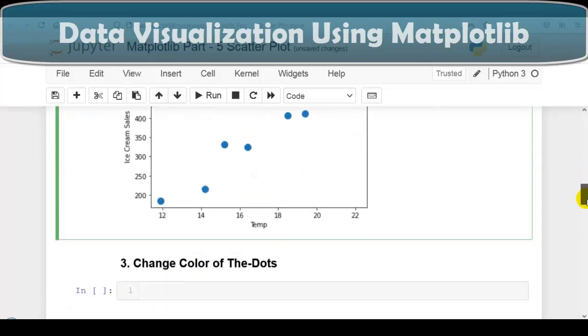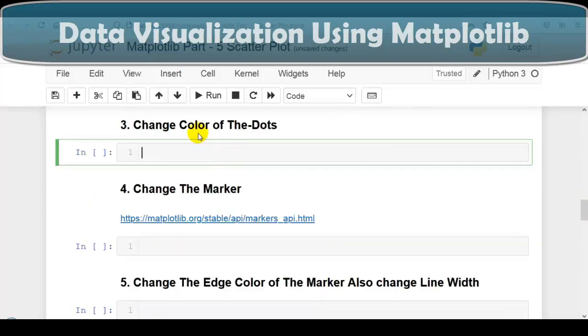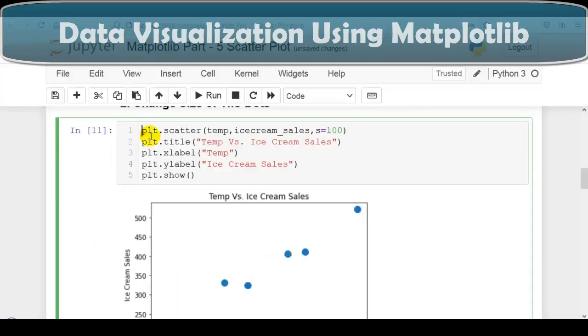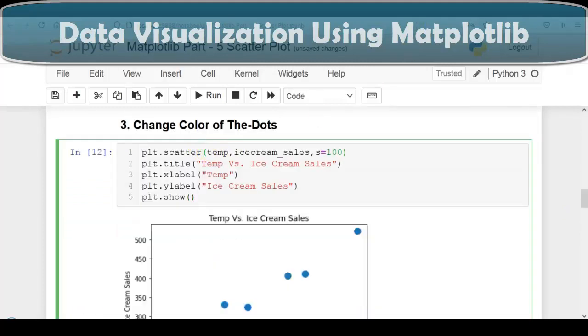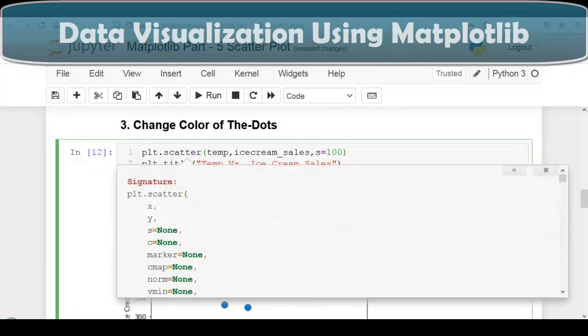So now our next question. In this question we have to change the color of the dots. So let me copy this code to save our recording time and paste it over here. Let me execute this cell. Let me click over here and press Shift+Tab to check the docstring of this scatter method.